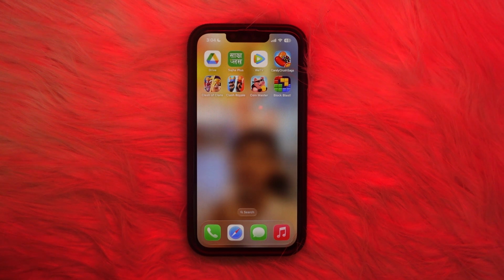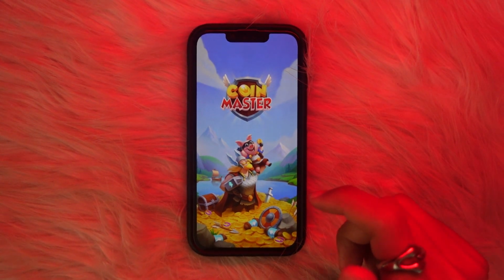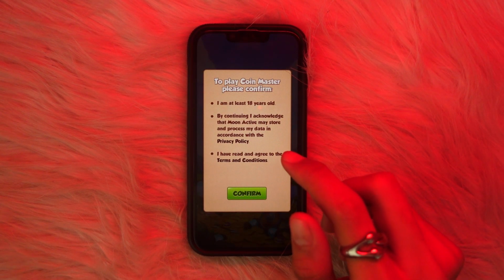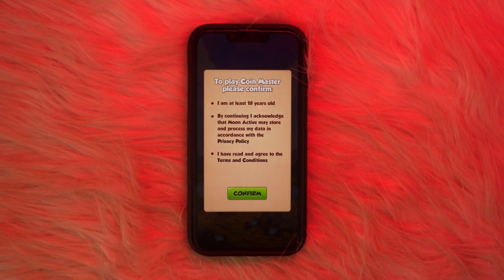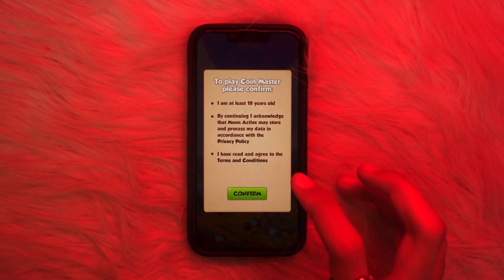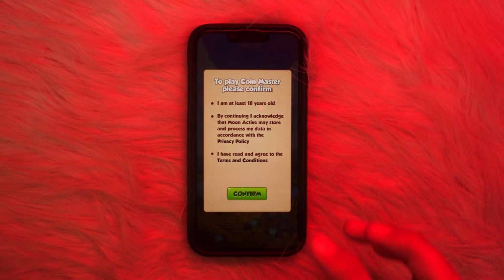And in this video I'll show you how to sign up into Coin Master game. For that, let's just open our game, and now you need to wait for a few seconds and it will send you some prompt, and you can read all of these, and you need to make sure that you need to at least be 18 years, or you cannot be playing this game if you are minor.